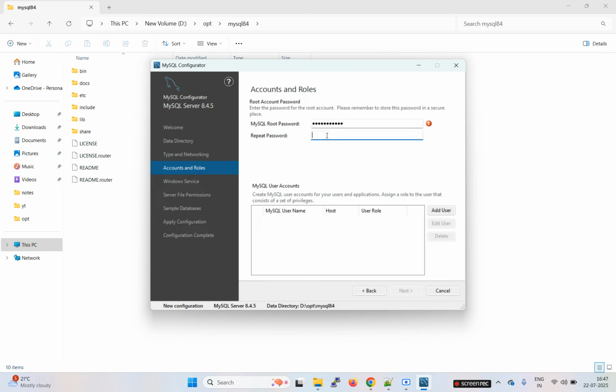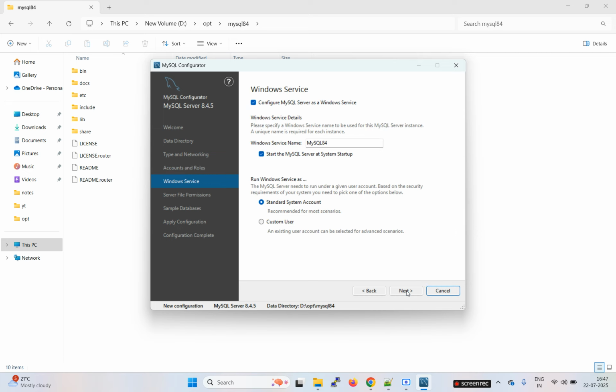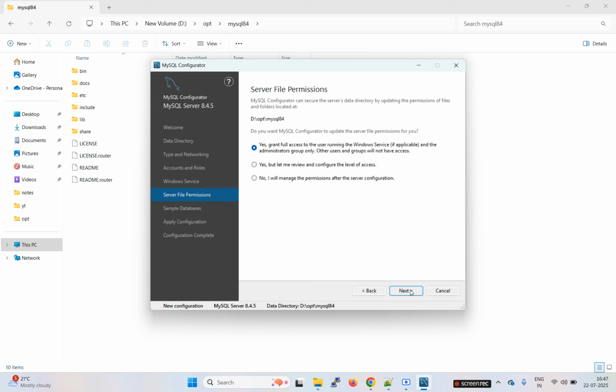You need to retype that one. It will show you a weak password warning. Leave it, no problem. Click on next. Leave all this as default. It will ask for the service name, whatever service name it asks, no issue. Click on next.